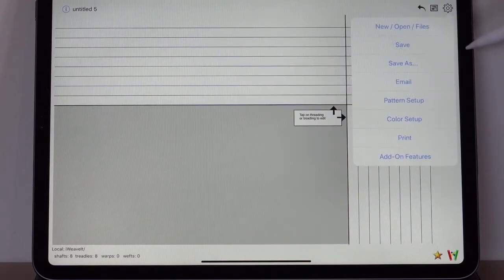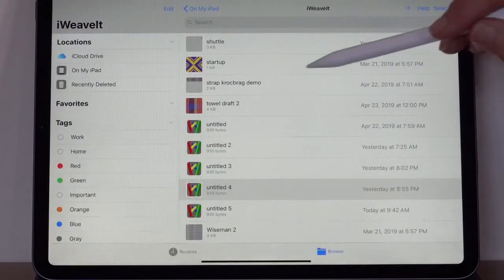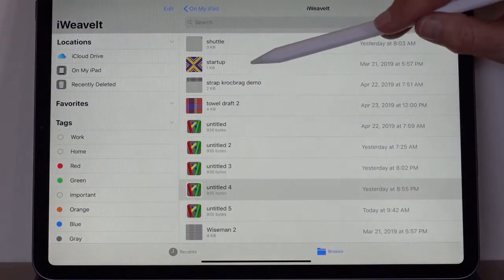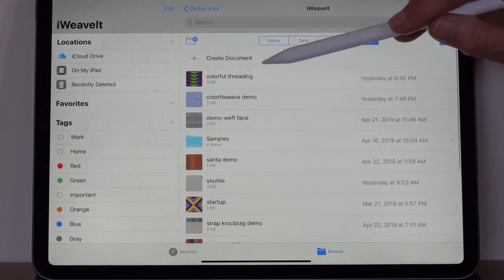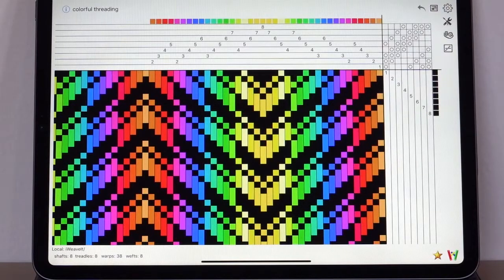Now let's go back to our demo and pick our colorful threading. Again, zoom in a little so you can see it. Now I will demo the Treadle as drawn in.